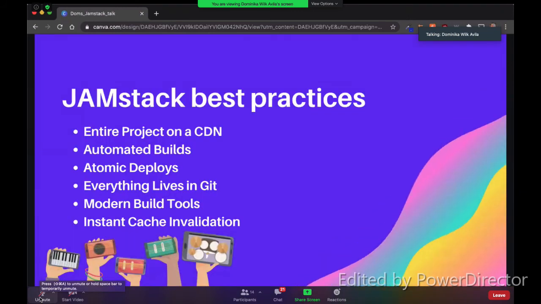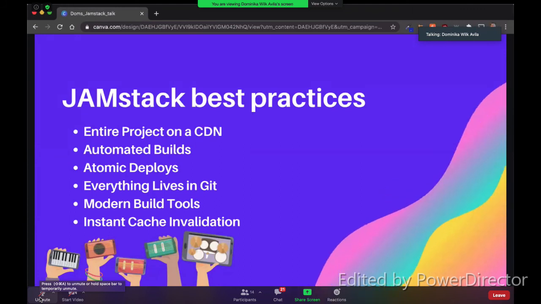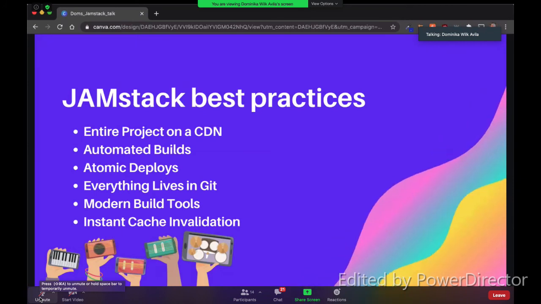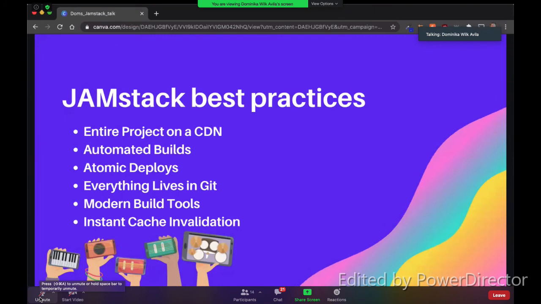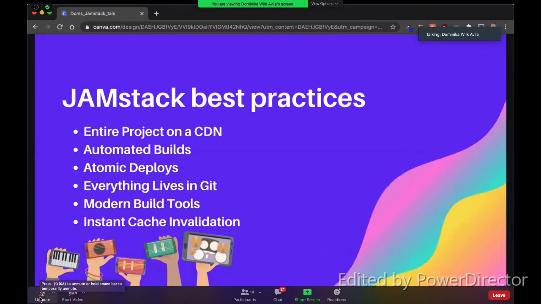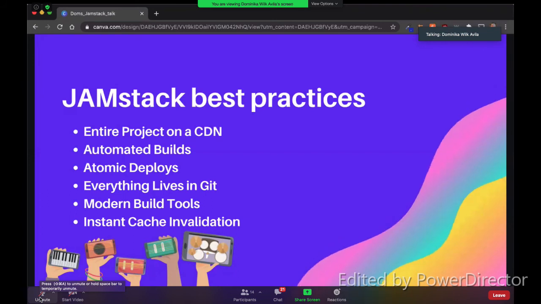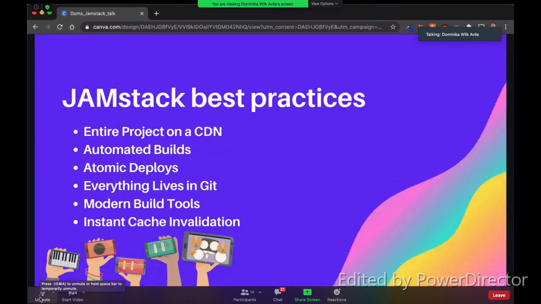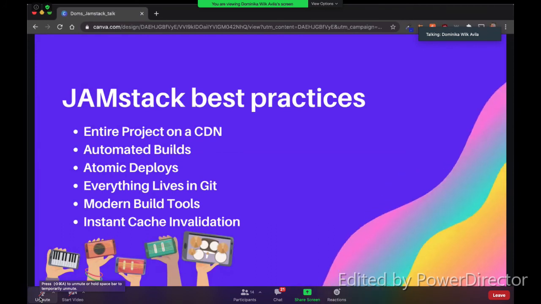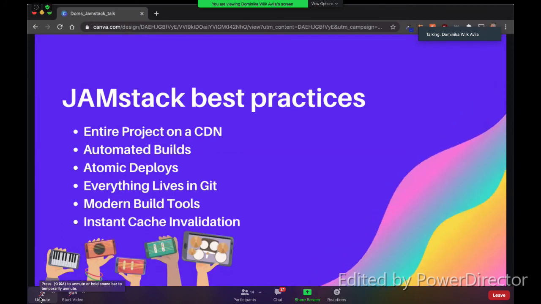And then there are some best practices that they recommend in order to be actually considered Jamstack. Some of them are having your project hosted on a CDN, which is a content delivery network. Also using automated builds and atomic deploys, having everything living in Git, and using modern build tools as well as instant cache invalidation.